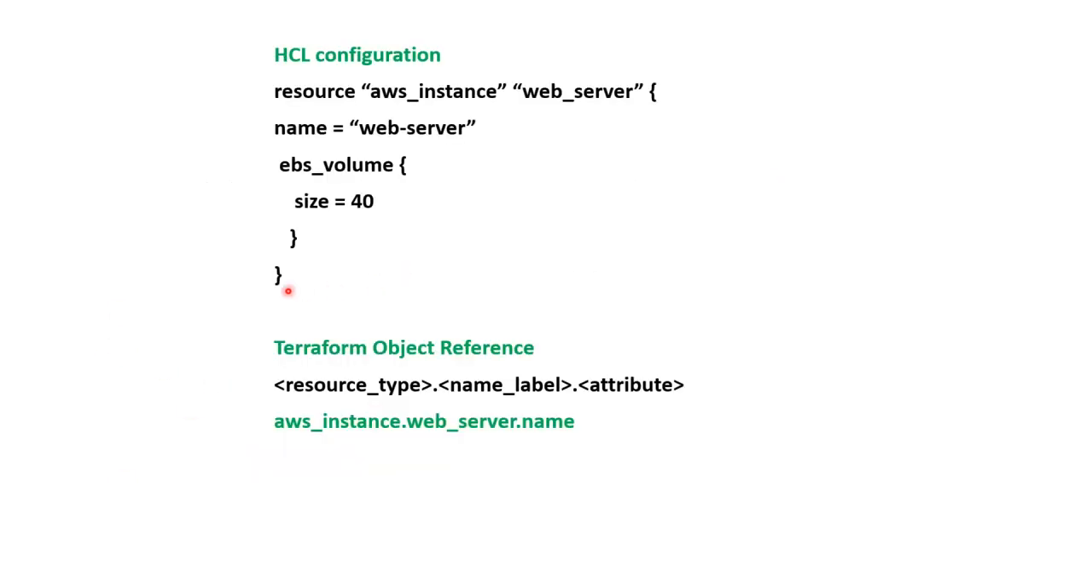Now, let's look at this HCL configuration. We have a resource. The resource we want to deploy is an AWS instance. And the object we are targeting is the web server. Now, we have the name as web server. The information about the web server, like the size and the volume, we are also putting in this block.